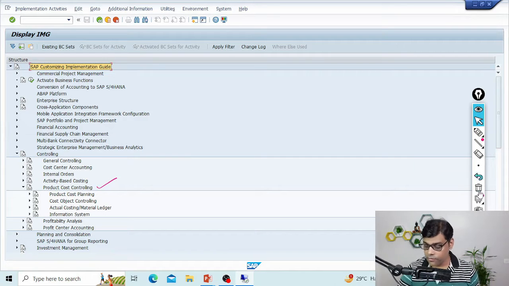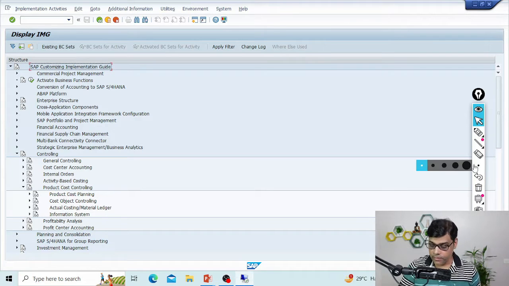Then the second option you will find here is the use of material ledger in cost object controlling. You will find the use of actual costing material ledger. So I'm going to show you one scenario related to your actual costing today, so that if you get any question in an interview, you can say how material ledger is going to help us.